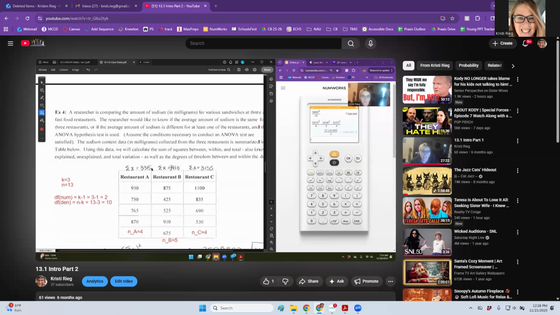So what I'm going to do here is type in everything in restaurant A. So that's 9:30, and I'm going to separate everything with a comma, 7:50, 7:65, and 8:70. So that's all of restaurant A. Group 2 is going to be restaurant B. So 8:75, 4:25, 5:25, 9:10, and 6:75. And finally, group 3 is restaurant C. So we have 1100, 8:35, 6:90, and 5:30.